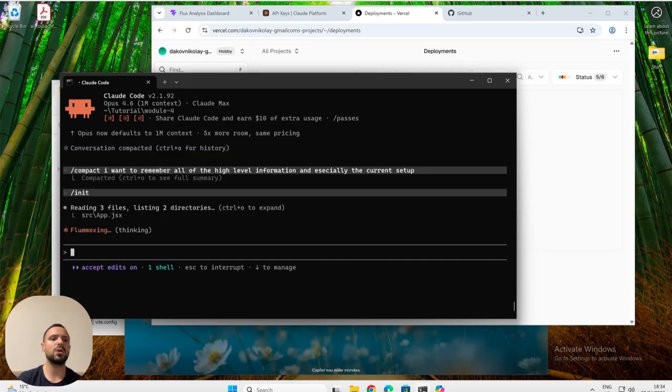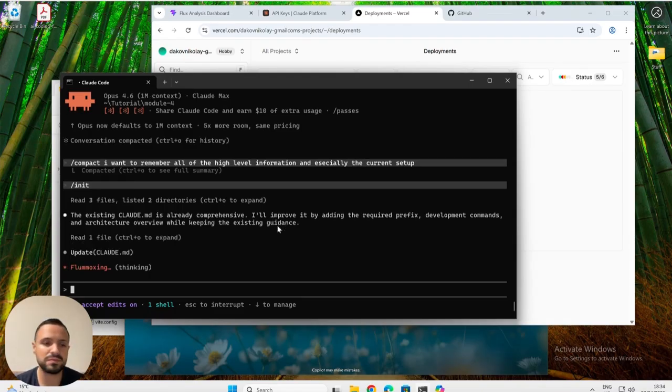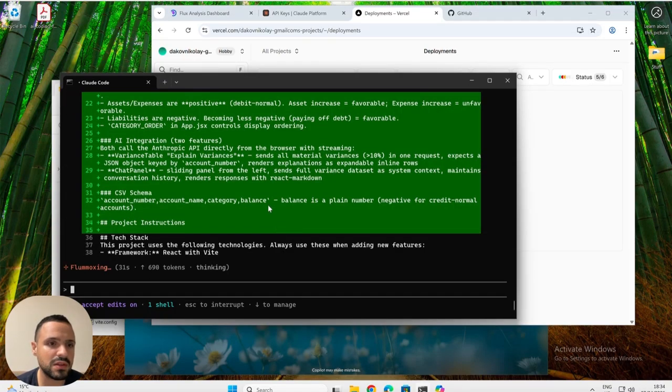See how it's going through the files and through the directory, and most likely what's going to happen right now is it's going to find out that there is already a Claude MD file, and it may decide to update it. But yeah, let's see. Yeah, okay, so it will actually improve it. See, it added the information.